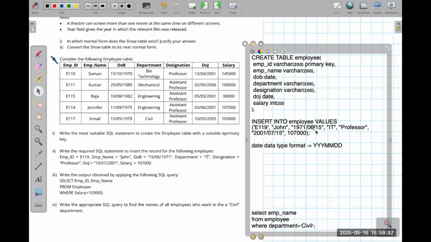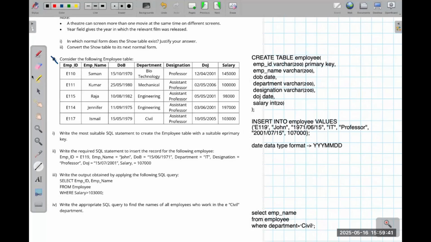Right. Okay, next question is draw the output. You are selecting two columns here. Columns.